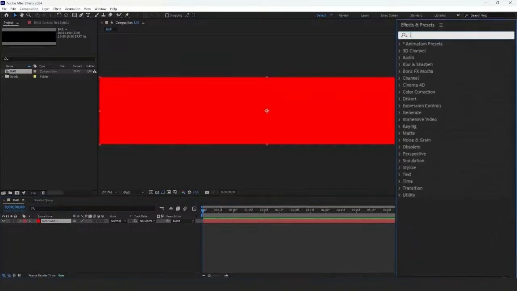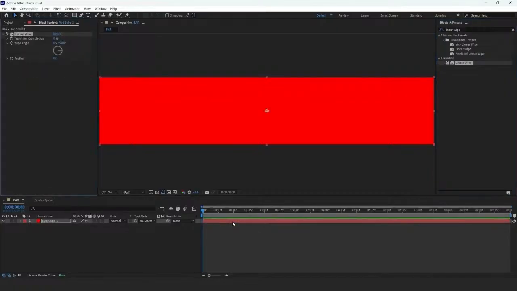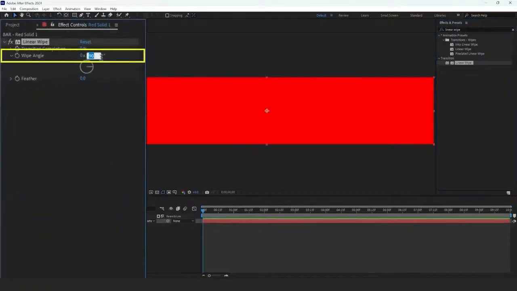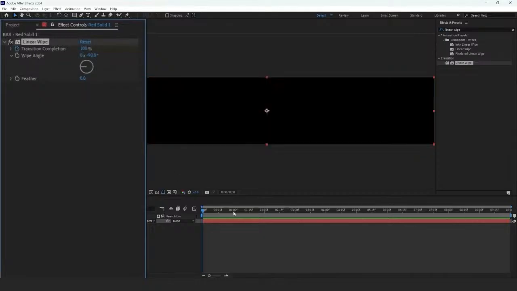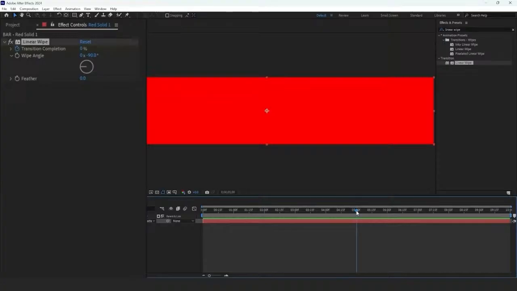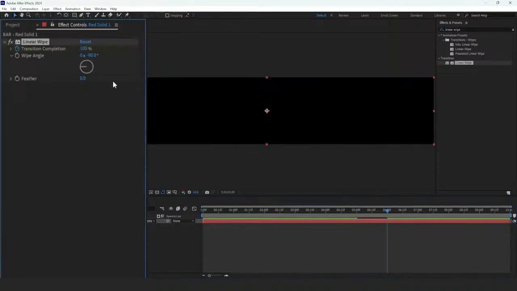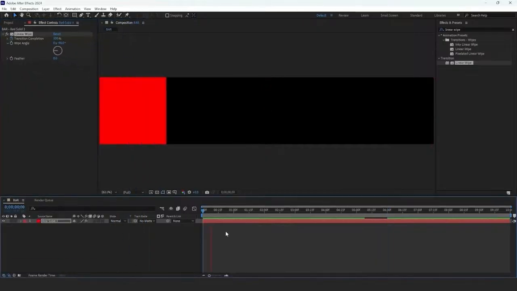After that, go to Effects and Presets and apply Linear Wipe. Start by inverting the wipe angle to -90. Create a first keyframe at the first frame. Make it 100. At the first second, revert it to 0, and at 5 seconds, we create another keyframe. It's the duplication of the second keyframe. The last keyframe will be 100. The animation result will be like this.